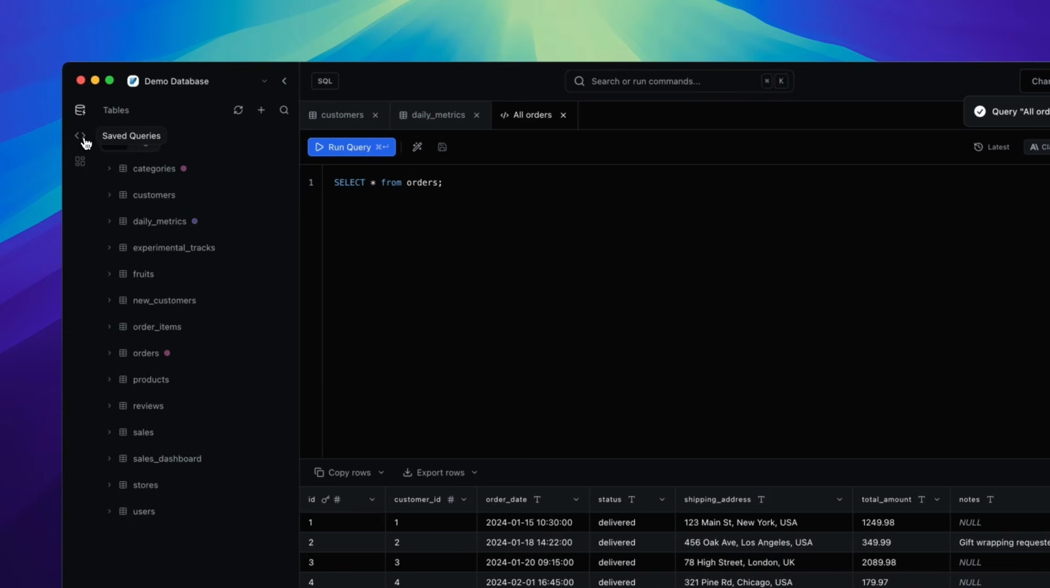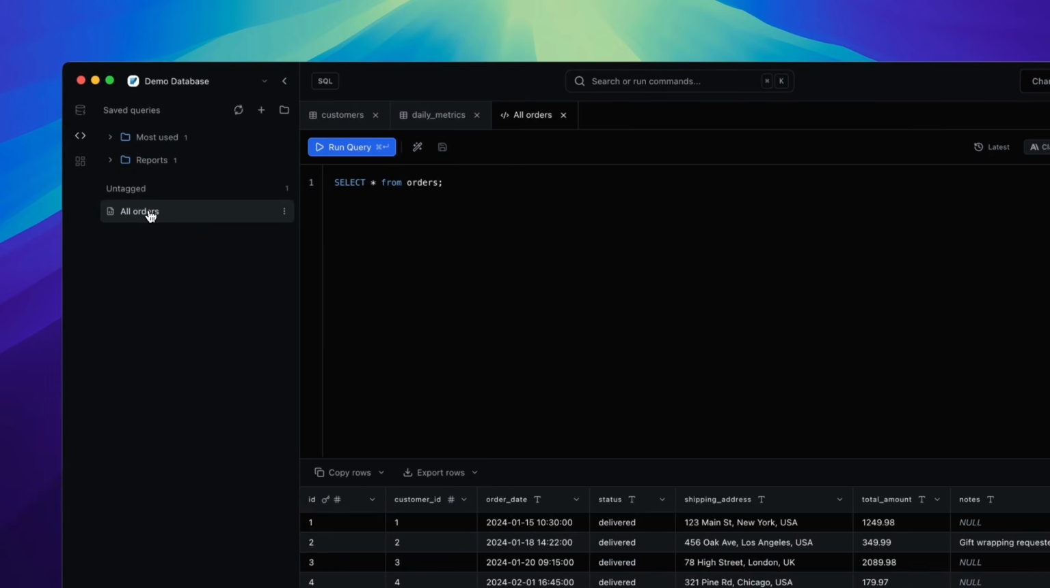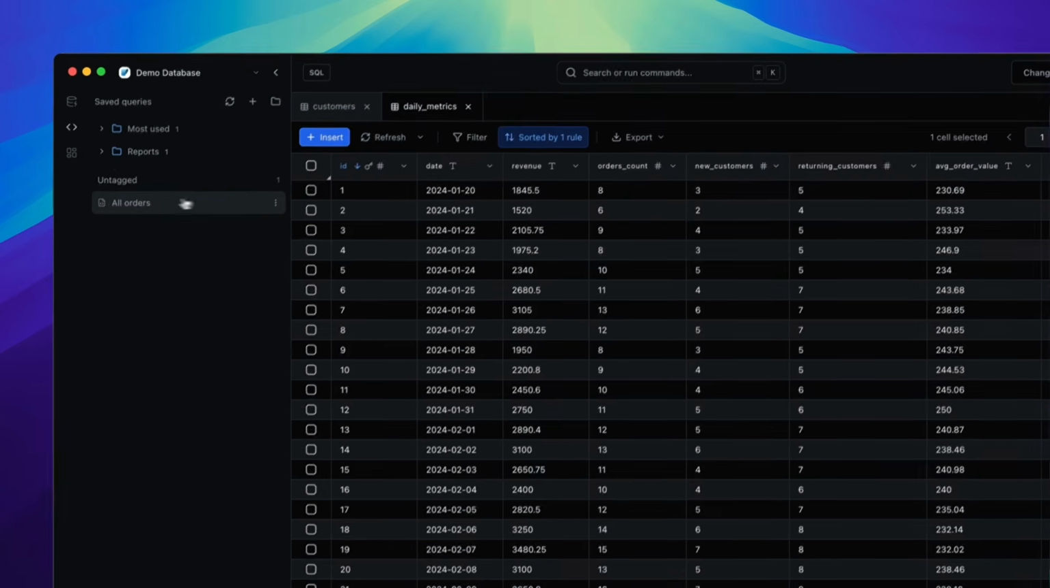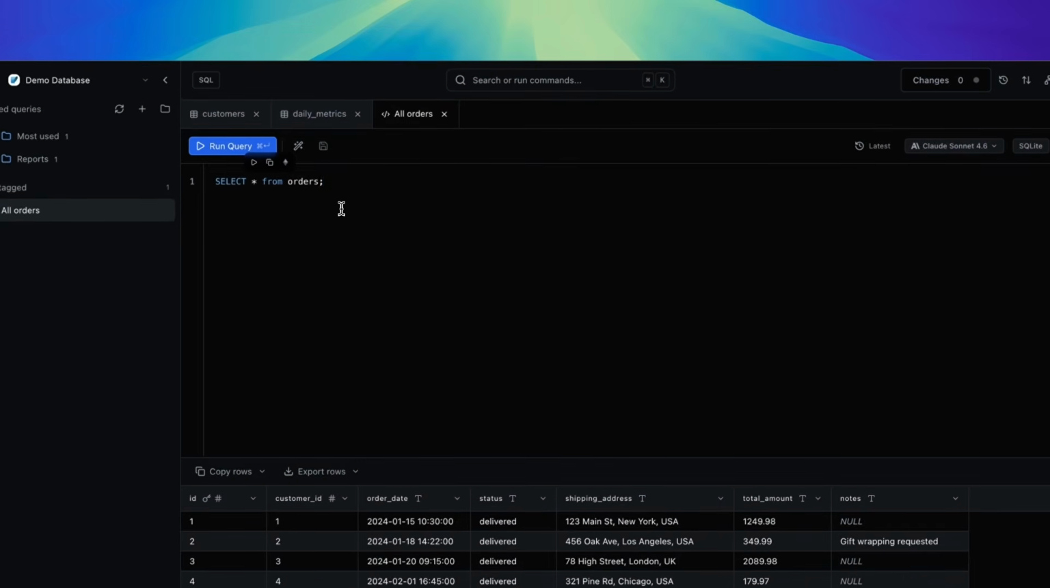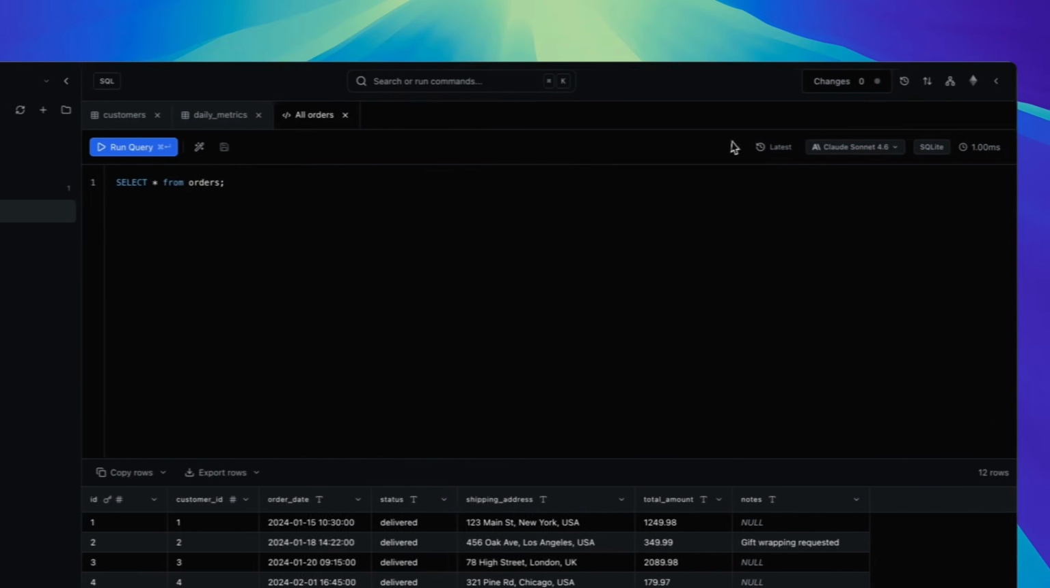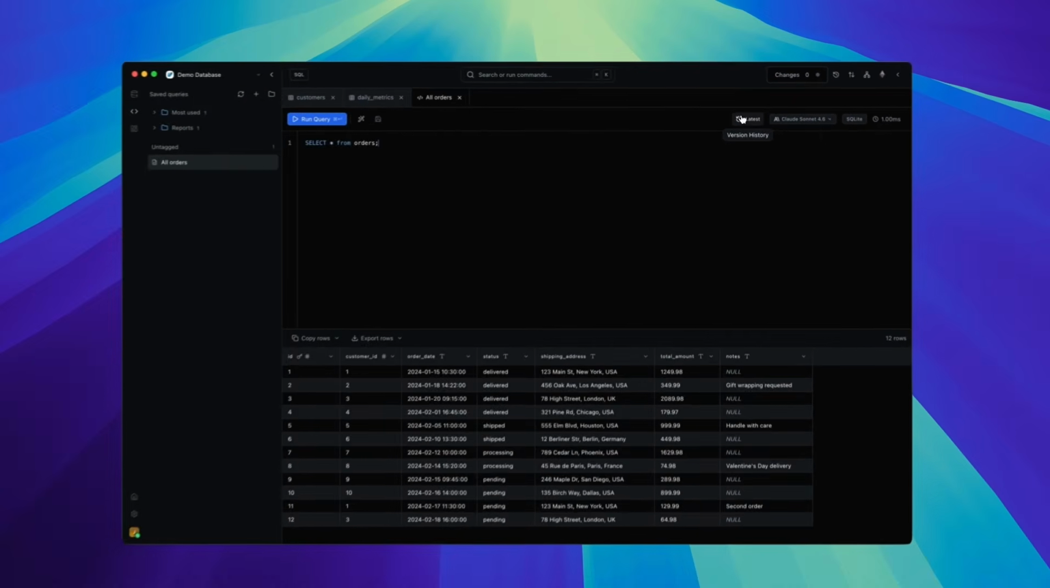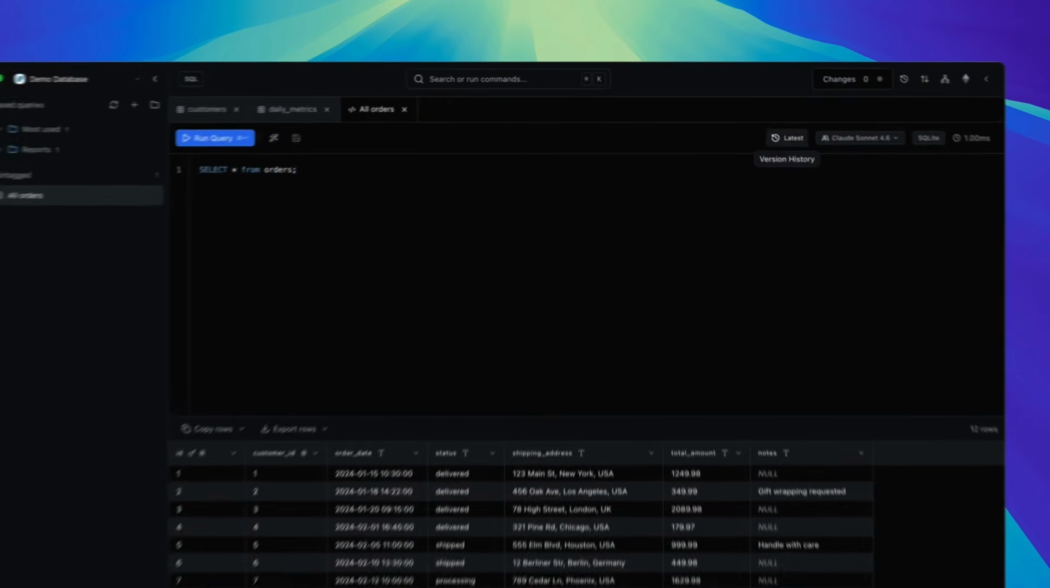So if I hit save and go over here to saved queries, you can see all orders is there. If I close it down and then open it back up, I can run that query and it runs it again. We also let you create versions of queries as well and track versions.